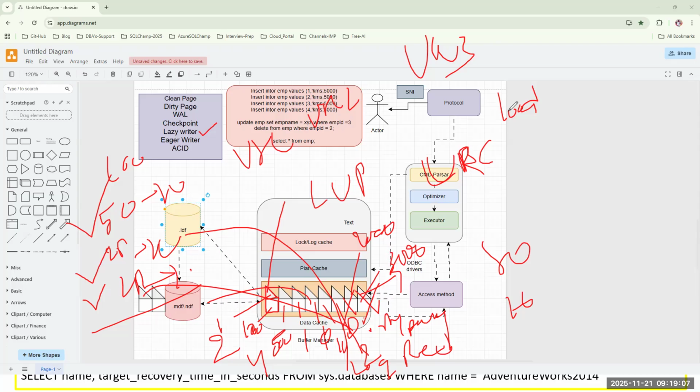Before it is flushing, it will move the data. Don't get confused. It will move the data first, and only then will it flush.